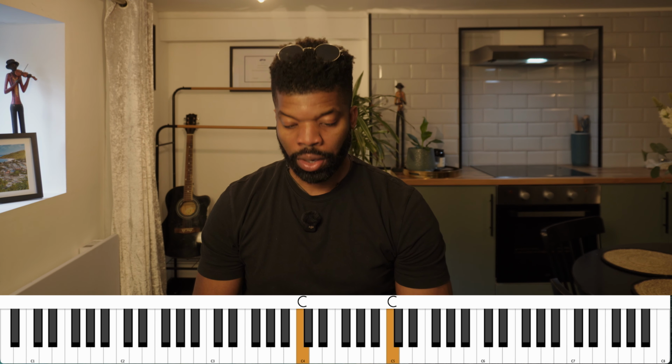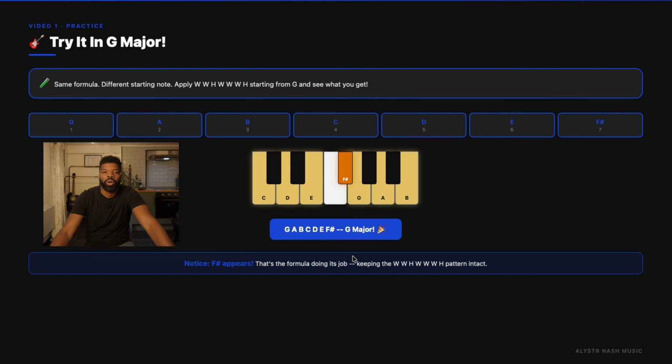Whole step, half step, whole step, whole step, whole step, half step. Keep this formula in the head. So it's whole step, half step, whole step, whole step, whole step, half step. That's how you form any major scale.